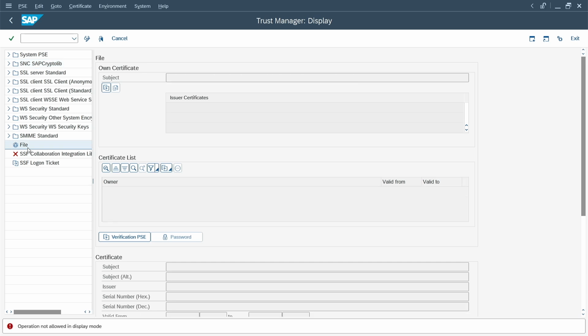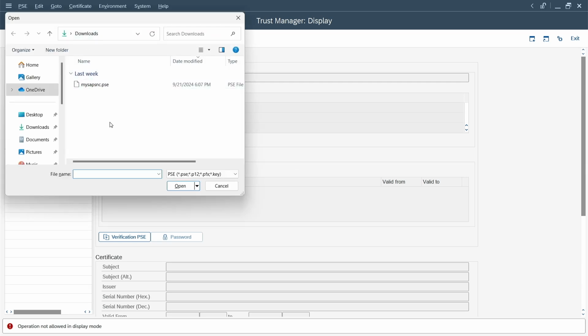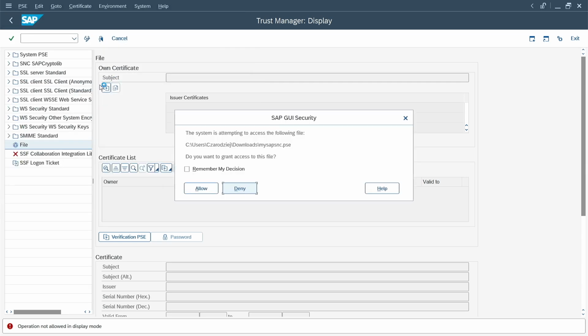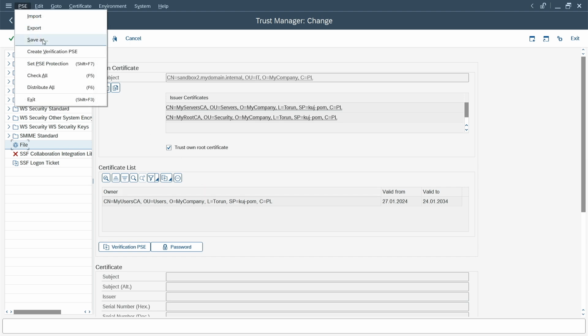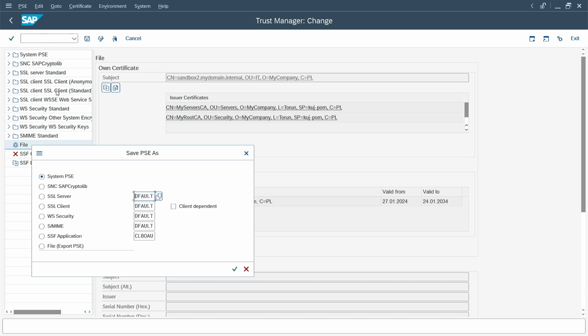I'm trying to import the saved one, but the operation is not allowed in display mode, so I need to change this to edit. Now I'm choosing my old PSE file. I need to allow access as always. Imported. Now I should save this as the SNC PSE. This is the second one.